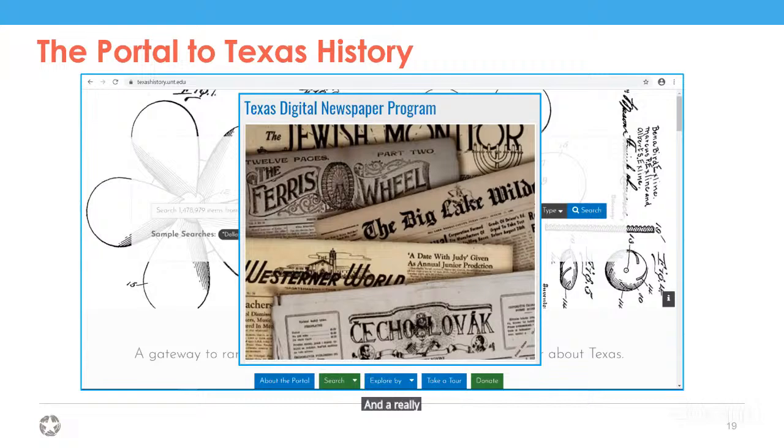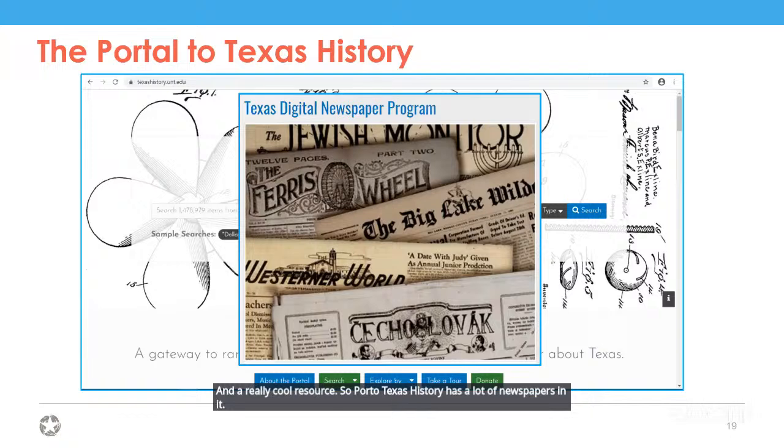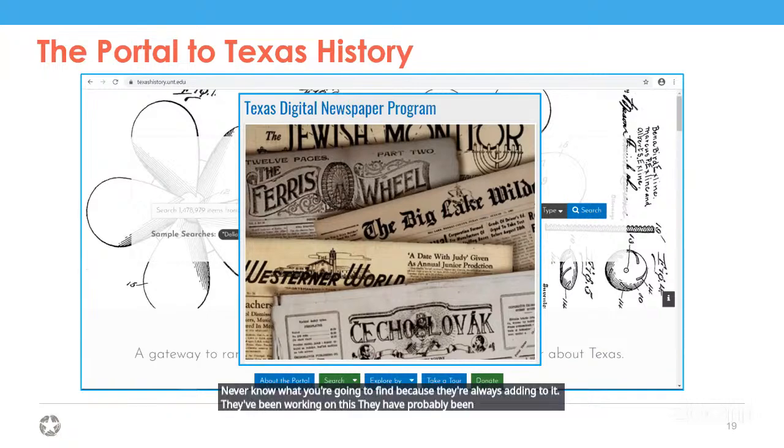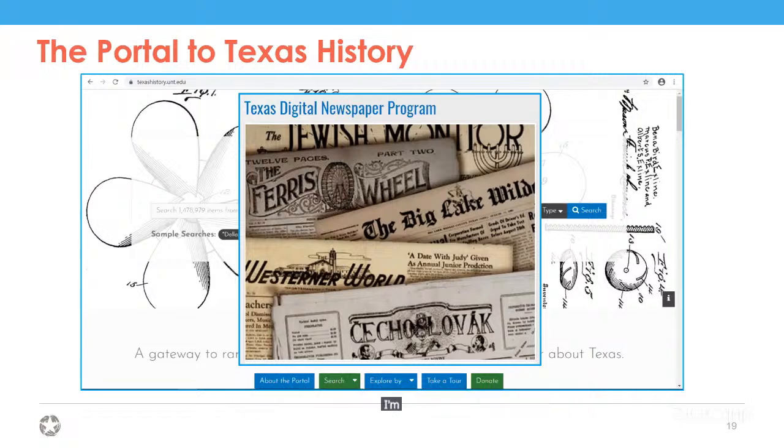So the Portal to Texas History has a lot of newspapers in it. Never know what you're going to find because they're always adding to it. They have probably been working on this project for over 10 years now. I'm trying to remember back to when I first talked to them about some of this, and it's been a while. So yeah, at least 10 years or more.